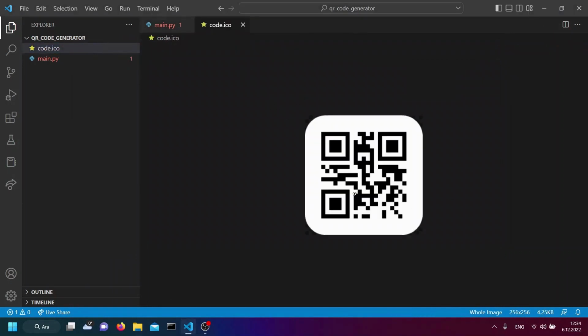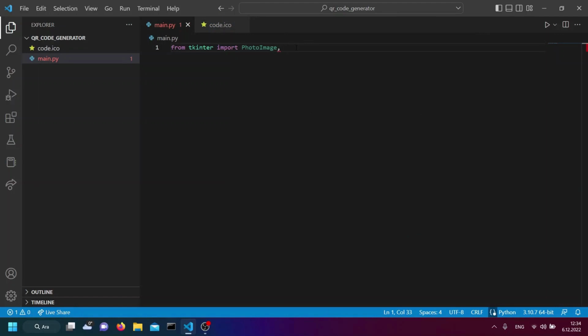So if you want to download this, in the description below there will be a link to the GitHub repository of the finished project. If you want to download it, you can download it from there. But if you don't want to bother, it's completely fine. You're not going to miss out on much. But yeah, we're going to be using it entirely for that icon.